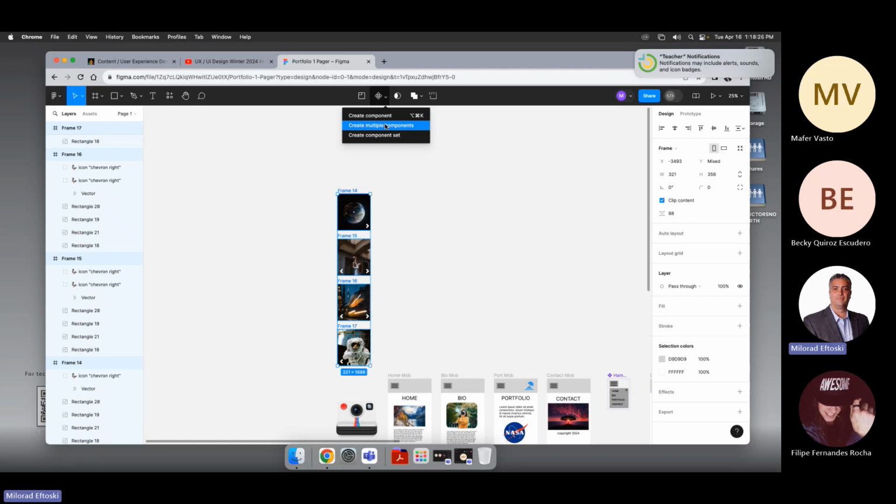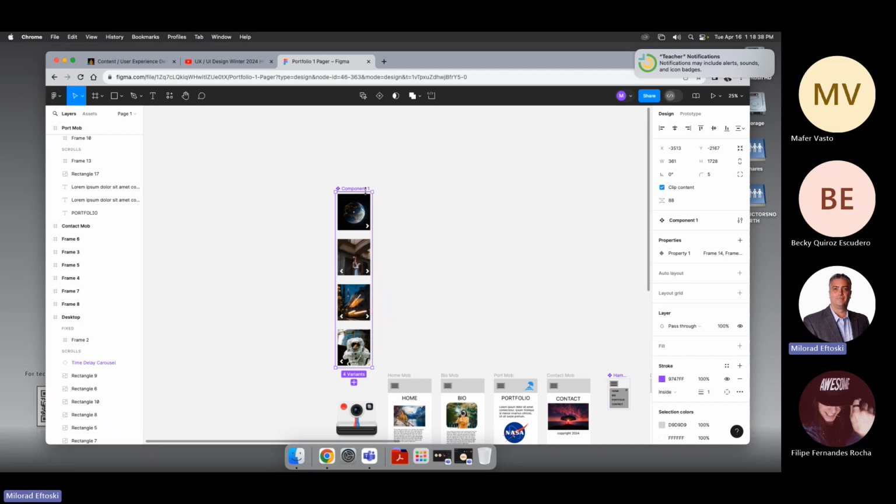Multiple components means multiple switches and stuff. But when you do a set, like this one, to do an interactive carousel, you always want to make a set. So just kind of remember that. The set includes more than one function. So we're going to go ahead and make a set. And this becomes a whole component set. Then we go add the interactivity.